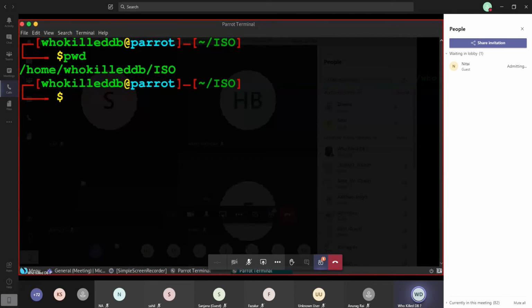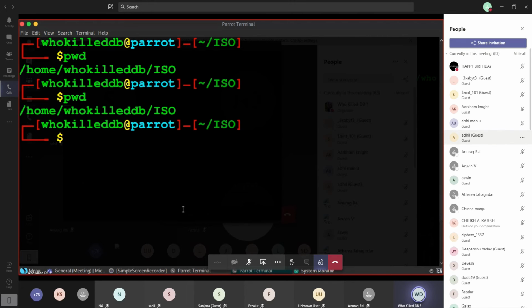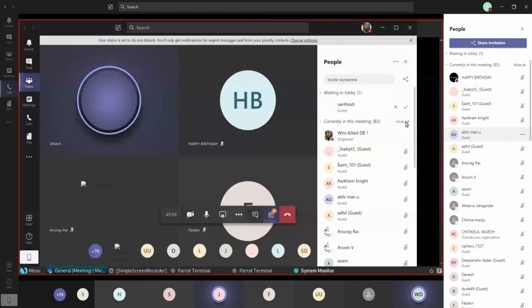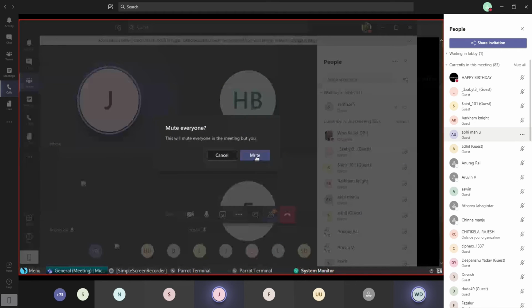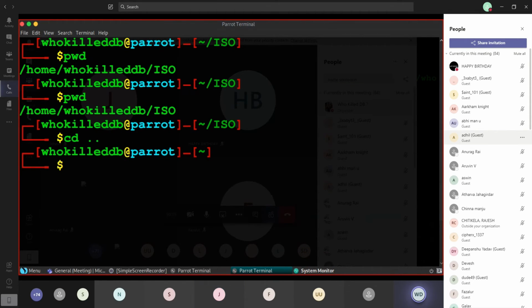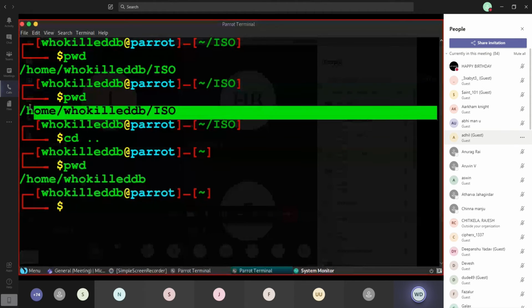So there's a little trick in here. Suppose I want to move up a directory. Like right now I'm at this particular folder, and I want to just move up a directory. Oh, wait a second, I'll mute everybody. Okay, so what I'll do is I'll do cd double dots and see, here I am. If I do a pwd, I have moved up a directory. As you can see, earlier I was at home user ISO, now I'm under home user. So this is a little trick.